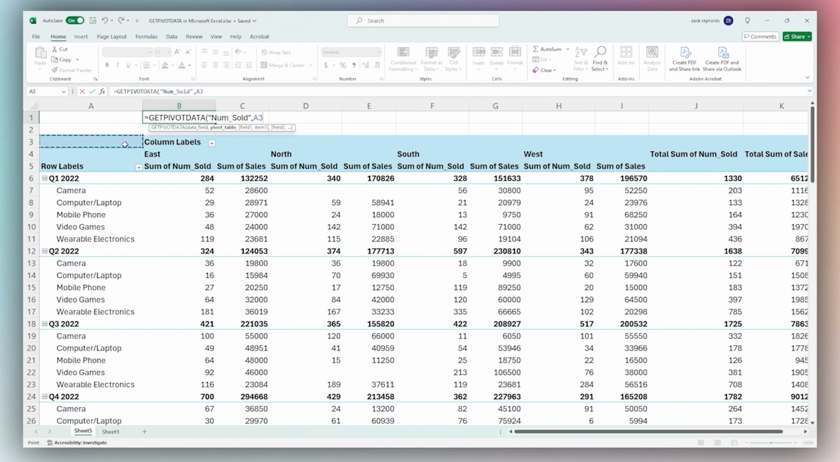grab our starting cell of our pivot table, and now we can select a region, for example. And so basically what we do is we type the field name, and so this would be the name of the column from the original data, followed by what we want to specify. And so we could say region equals east. And so the 1729 is going to be the total num sold for east, which is 1729.